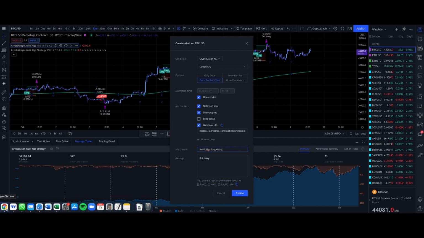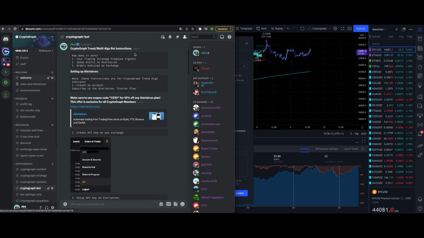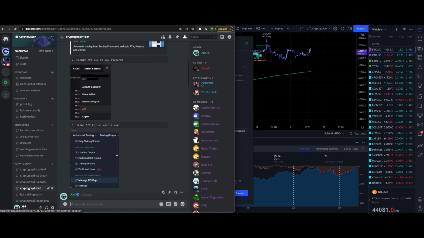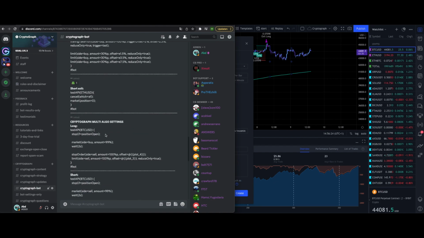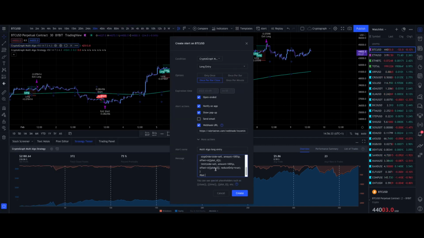Then let's go to the CryptoGraph Discord. You can see I'm already there. If you start in the Discord server, you can go to CryptoGraph bot. Then scroll down until you find the predefined Alertron code. Copy the code and paste it right in the message field. Make sure you're using the right coin pair. I'm using BTC USD, and this shouldn't be there. Let's remove that. And your API name should be the same as you made it in Alertron.